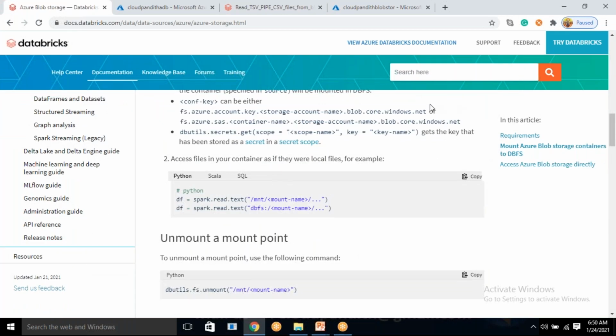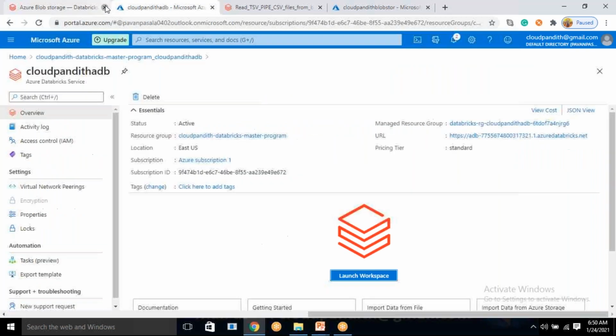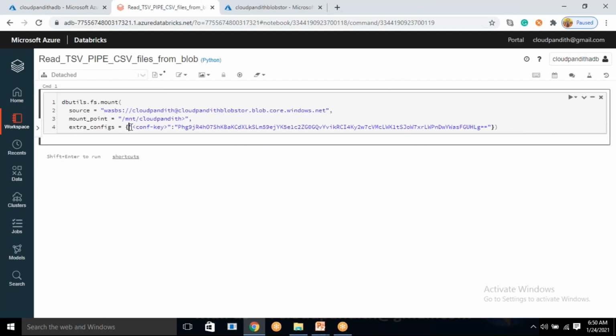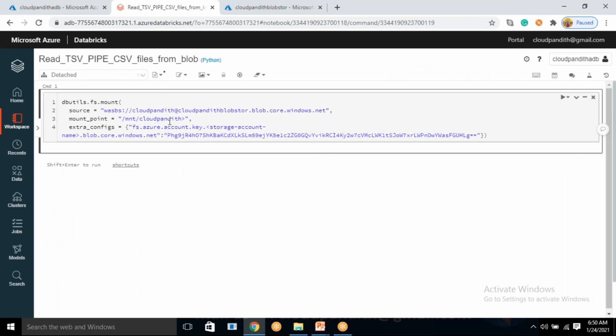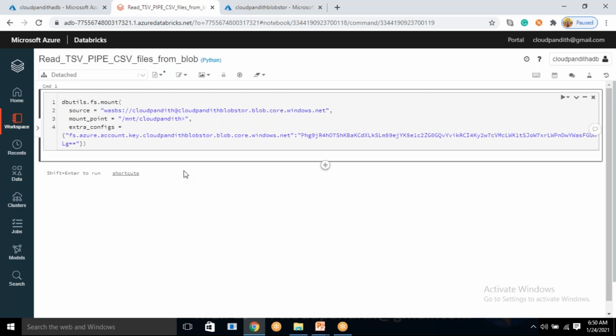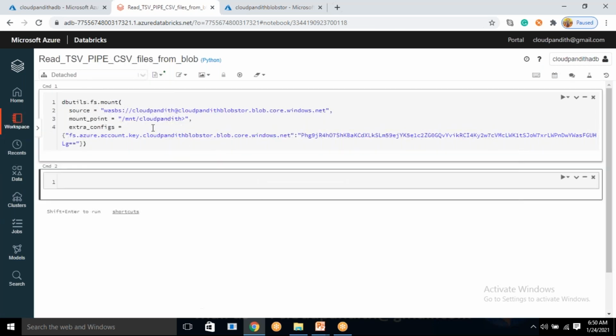So copy this and put it here. I keep it here. This is the storage name that I need to replace here. I hope this is clear to all of you. Please let me know whoever is not able to understand. But this is clear, right?